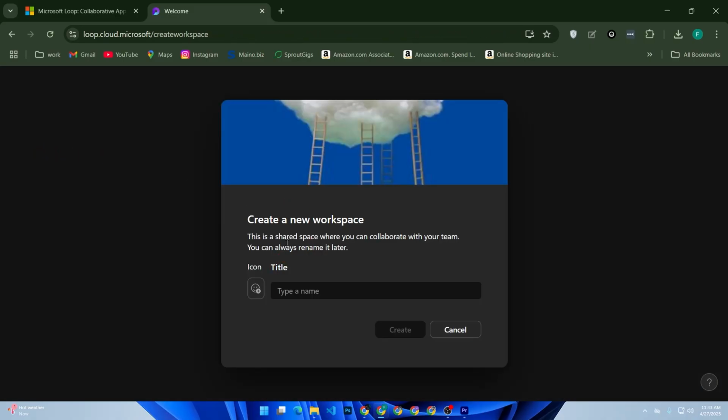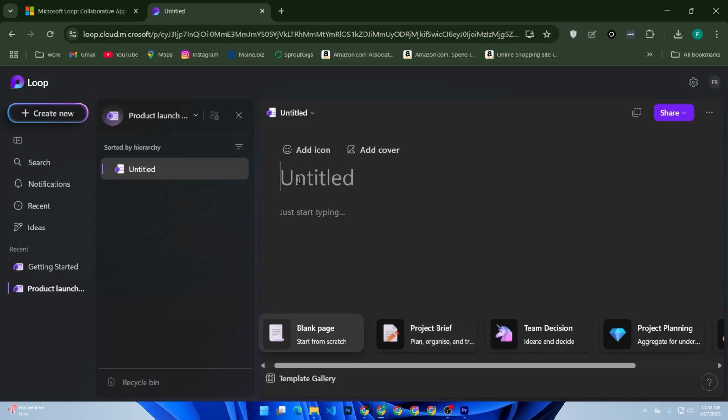Workspace. Then name your workspace, for example, Product Loans 2025. Then click Create. Again, title the same, Product Loans 2025. Add a description if you want.